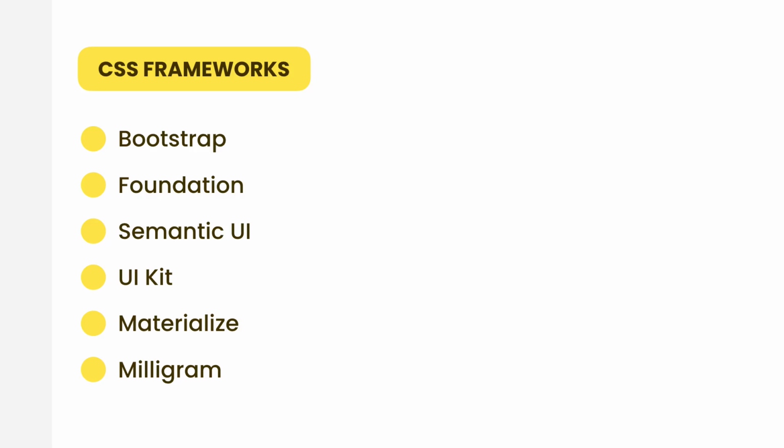I think most people are familiar with Bootstrap. That's used in a lot of projects, but some people don't like Bootstrap. So you might get a new project and find out that they're using Foundation or Semantic UI.